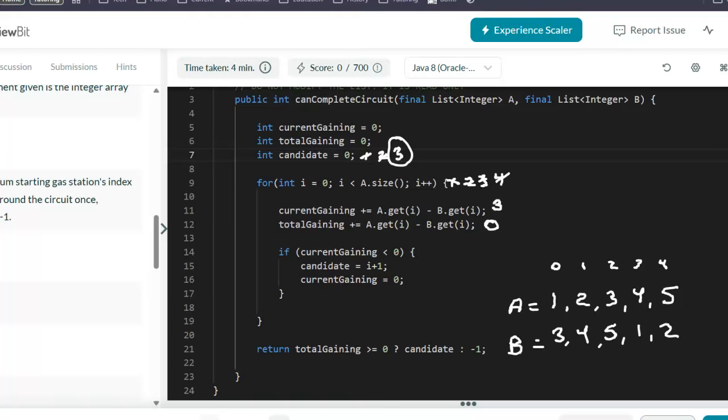4 gallons. We grab 2 gallons. Now we've got 6 gallons. We need 4 gallons. So by the time we get to station 2, we have 2 gallons left. We grab all the gas. Now we've got 5 gallons. It takes 5 gallons to get back to where we started. And so if total gaining is greater than or equal to 0, which it is, return the candidate. If it isn't, there's not enough gas available to get all the way around. So -1.